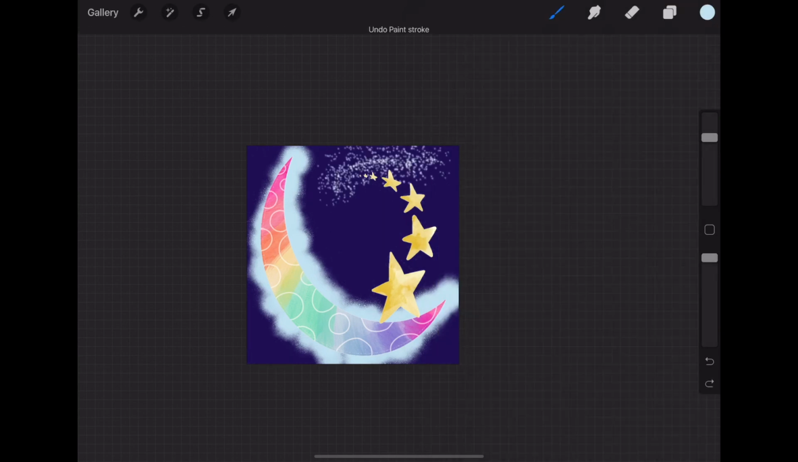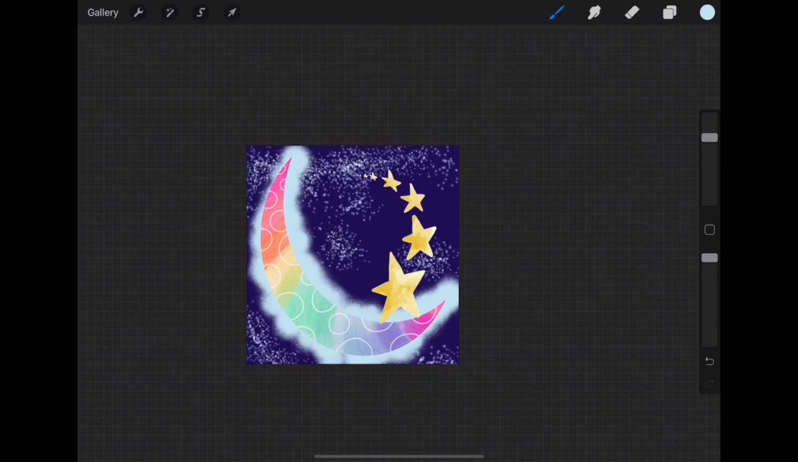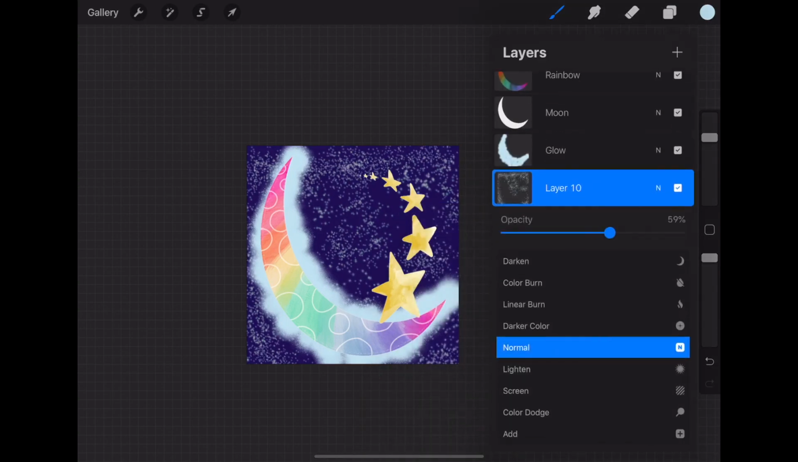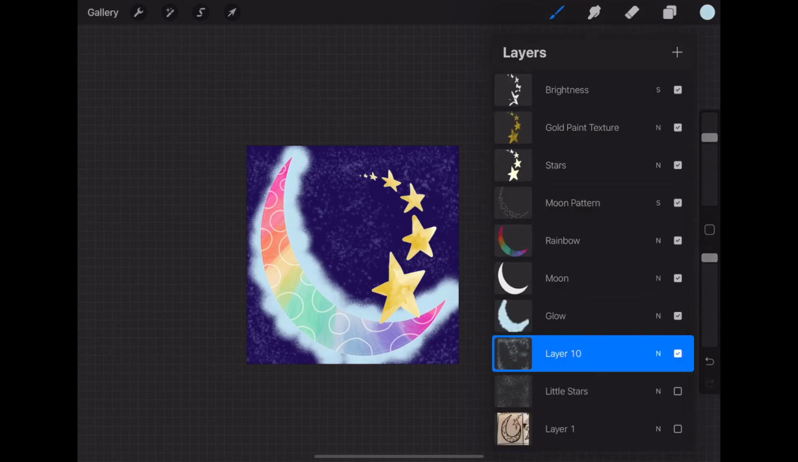Okay, that looks a little more star-like to me. I think it still might be a little bit overkill here. Where there's just a little bit too much going on. Which one looks more like stars? This one or this one? I definitely think this one looks more like stars.